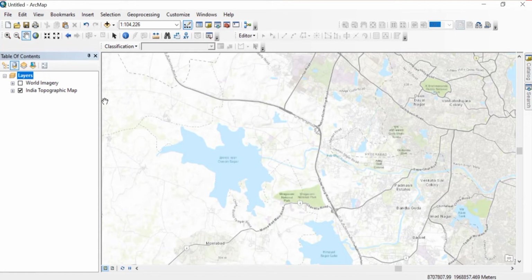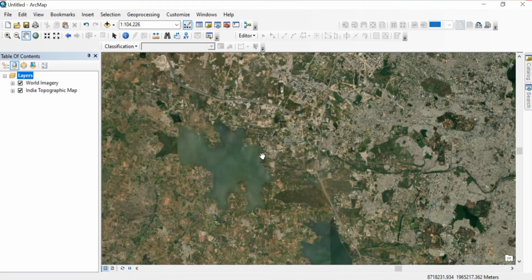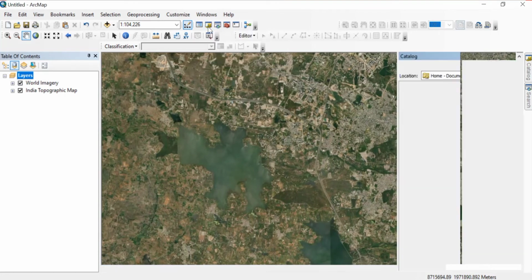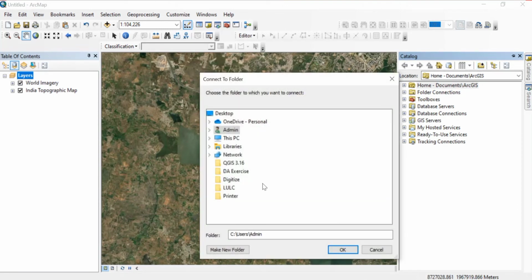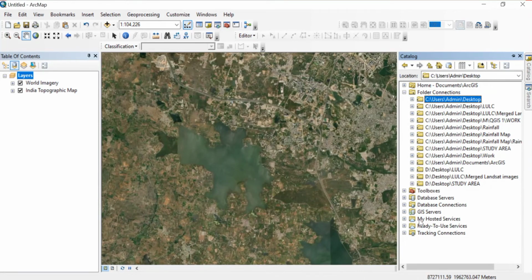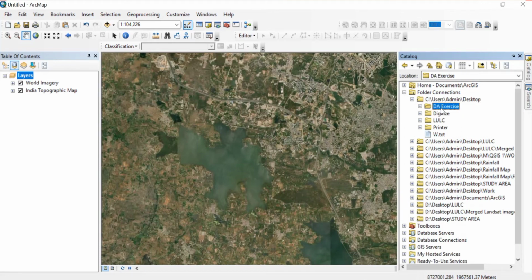In order to digitize, we'll have to create a polygon. For that, we'll go to this catalog option. In catalog, first of all you will need a folder. I have already created a folder on my desktop named digitize. So I'll just click on that digitize.